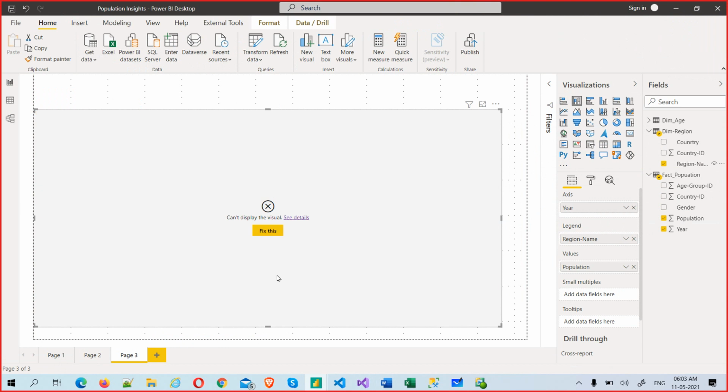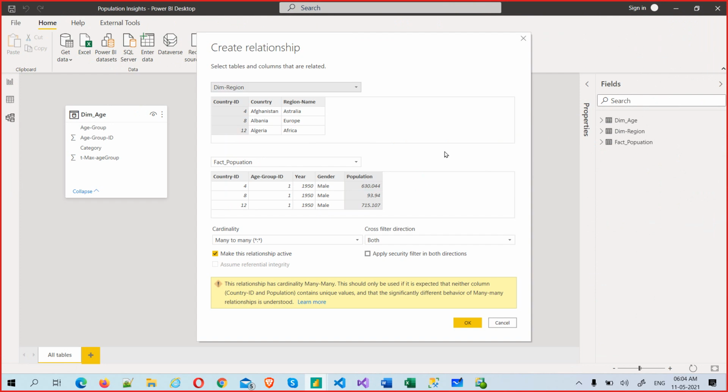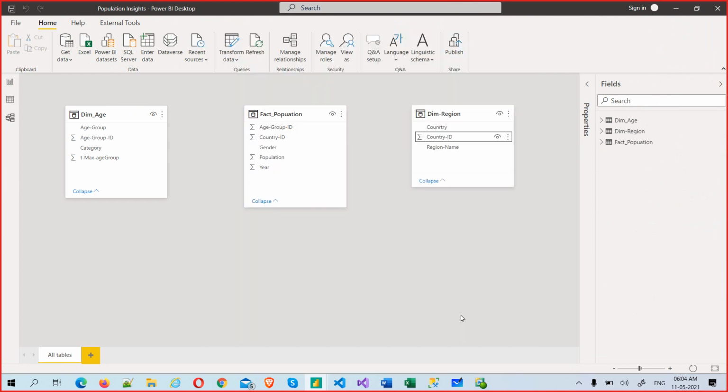But actually, this will fail. Why? Because there is no relationship. Now let me go here and make a relationship between these two tables. Now I want to have a relationship between this dim region country ID with something like the population, which is actually wrong. Okay, click OK for now. But actually that is a wrong relationship. Everybody knows, right? The country ID with country ID is the right relationship.